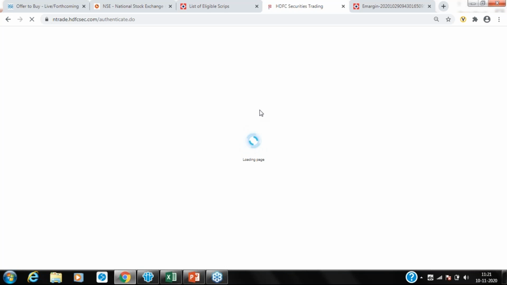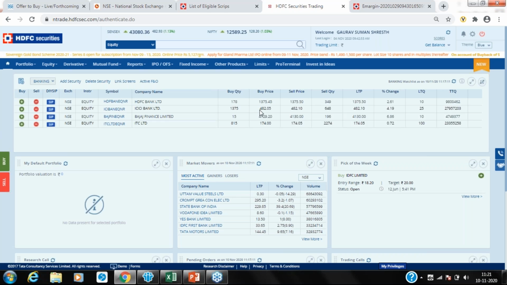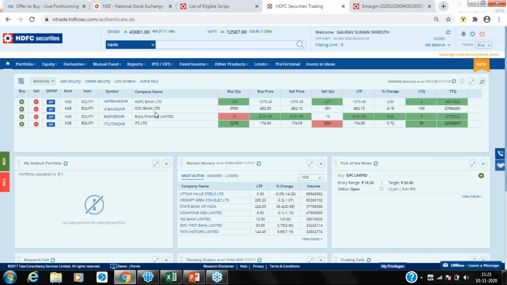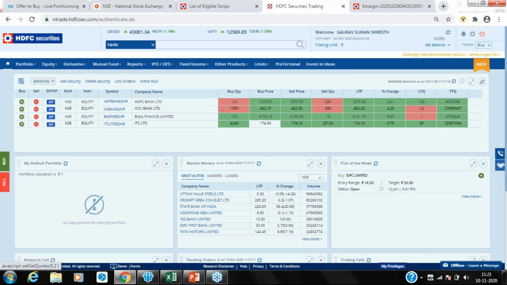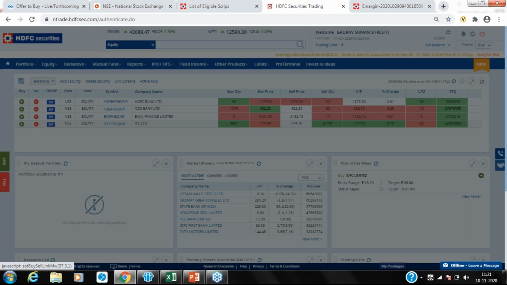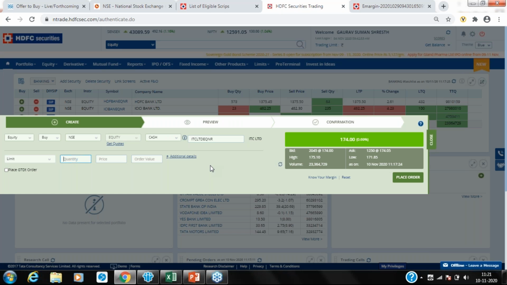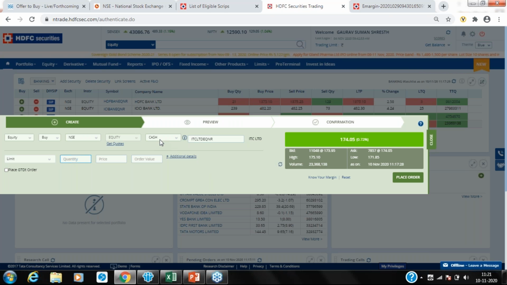So once you log into your account, you will be able to see the home page. Now, since you want to buy in E-Margin, let's suppose I want to buy ITC in E-Margin. I will just have to open a normal buy order. And once the normal buy order is open, I have to change the product option from cash to E-Margin. Before that, we have to make sure that the exchange has been selected as NSE or BSE, the buy option has been selected, and then in the product, I have to select E-Margin instead of cash.